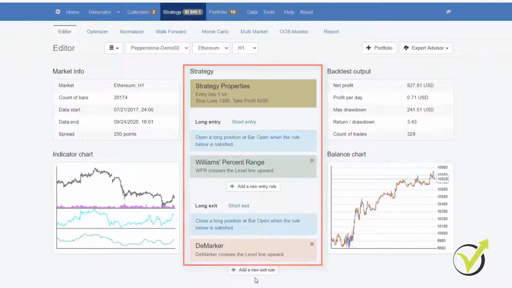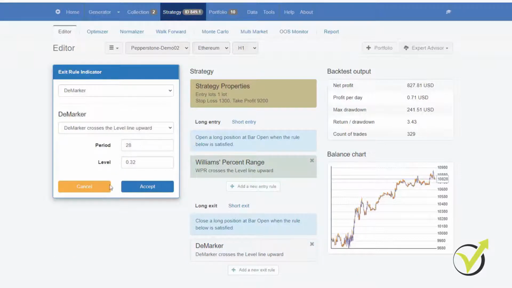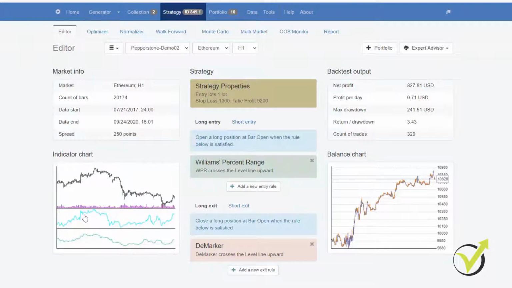So it's the very same strategy. You can see that the long entry or the entry condition is the Williams percent range crosses the level line upward, and then we have the exit condition, which is the D marker. Here are the parameters, the stop loss and the take profit. And the best thing with the strategy builders is that with one click we can export these strategies as expert advisors, and we don't need to have any programming skills and we don't need to code it. And as well, we see immediate backtest or how the strategy performed during the tested period.